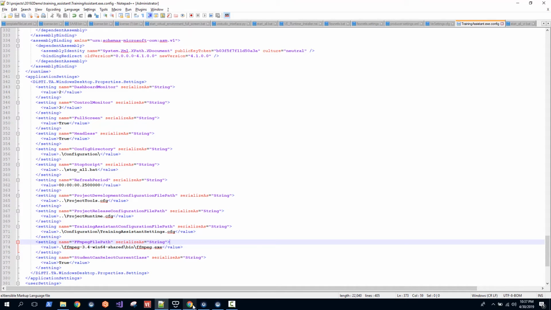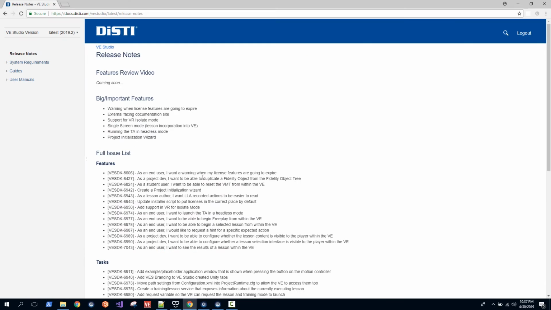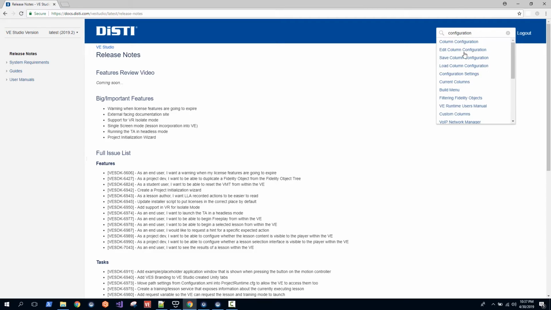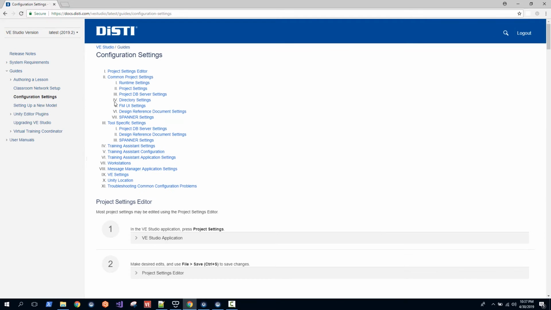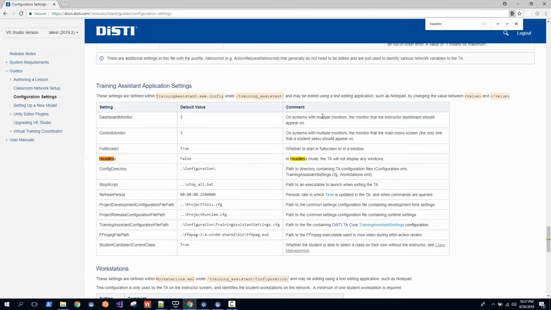I ought to mention one of the other requests is that our configs are a little bit hard to navigate until you really get used to them. So we have made a new page for this. Our configuration settings page shows all of the various config files, where to find items. I can search for headless here. So it's quite a bit easier to navigate now and find what you need.